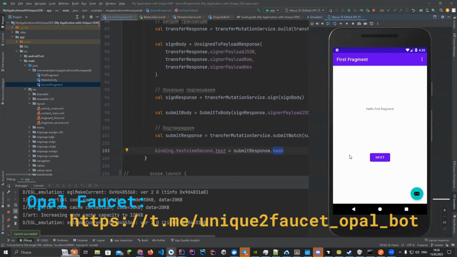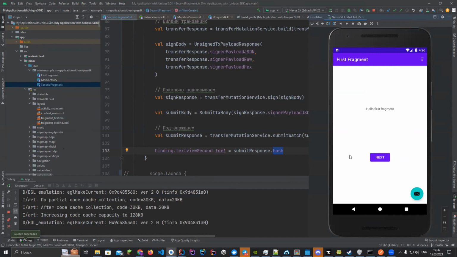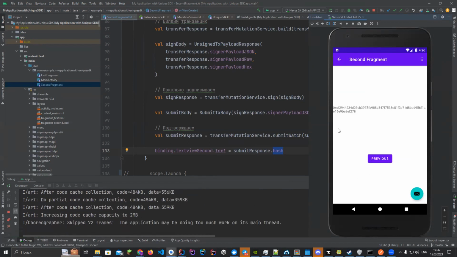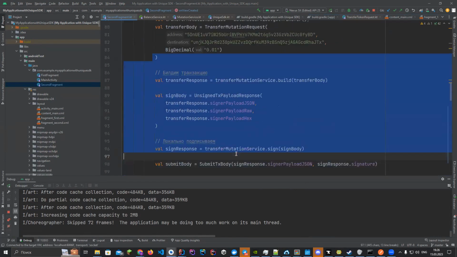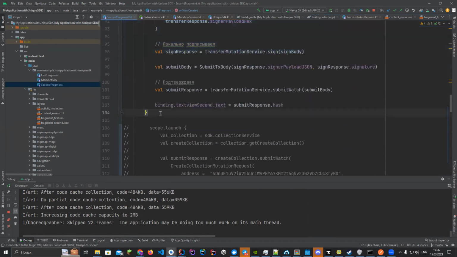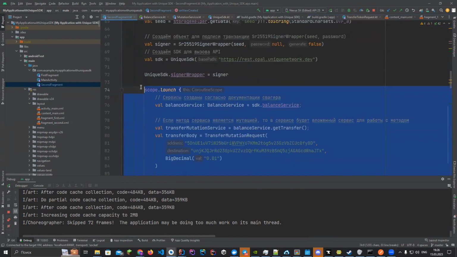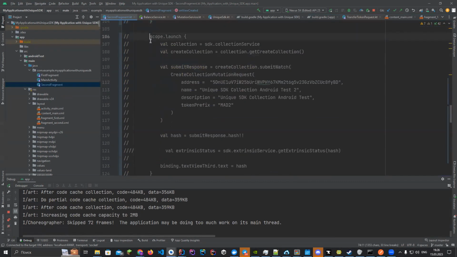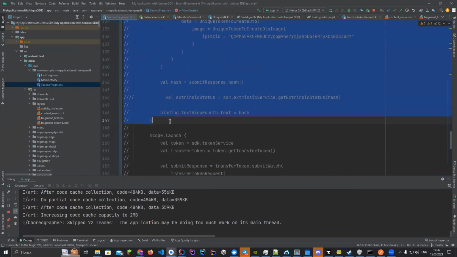Okay, I created a dummy application where we can press the next button and get some transaction hash. We can view the transaction hash obtained by the invocation. Let's see our application. We can comment this out, it's not needed anymore, and uncomment the second one.